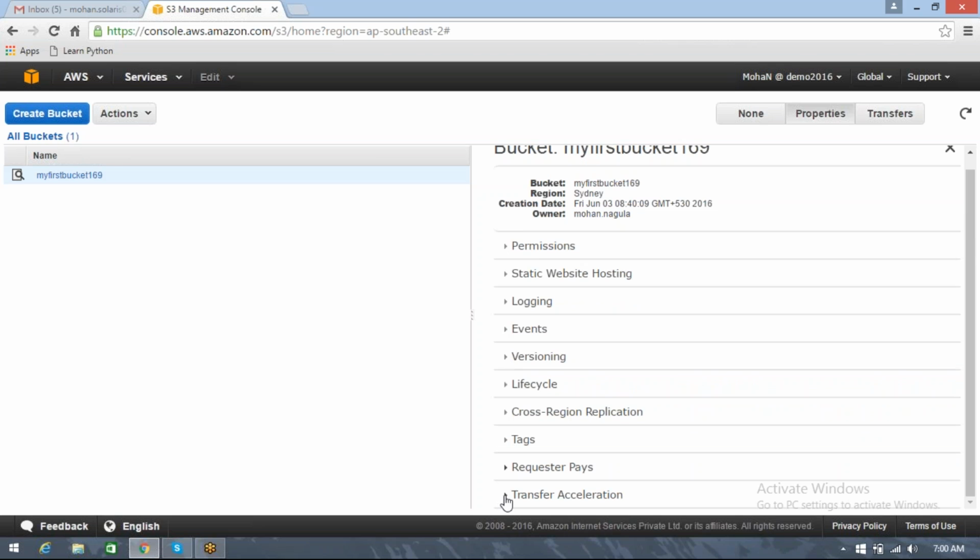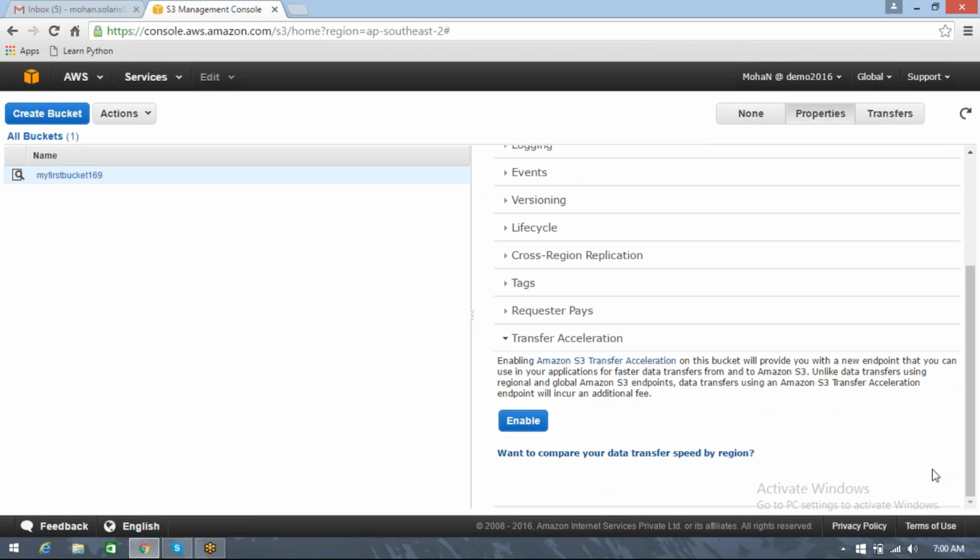Then transfer acceleration, which is recently introduced. It wasn't there earlier, but was recently introduced into Amazon S3. See what it is. Enabling Amazon S3 transfer acceleration on this bucket will provide you with a new endpoint that you can use in your applications for fast data transfer from and to Amazon S3. Unlike data transfers using regional and global Amazon S3 endpoints, data transfer using an Amazon S3 transfer acceleration endpoint will incur an additional fee. You got it?